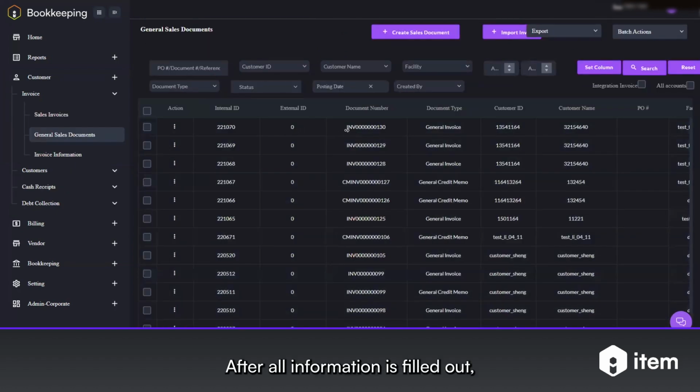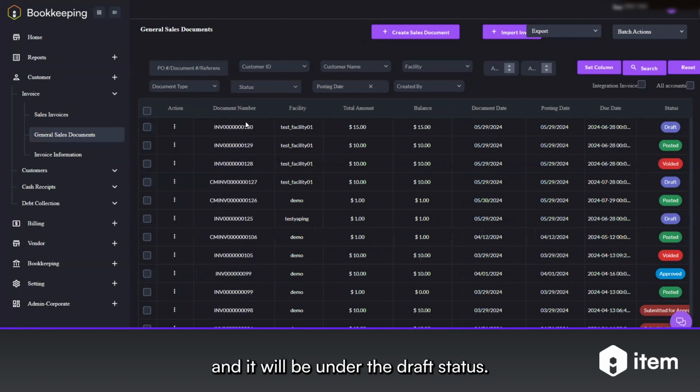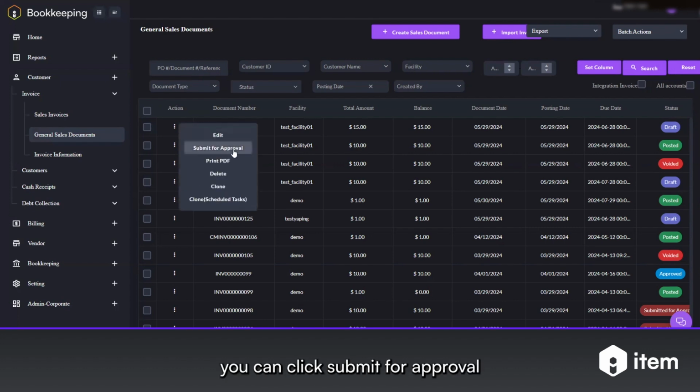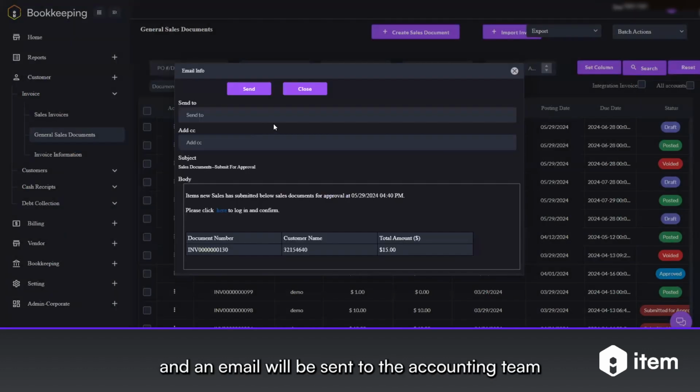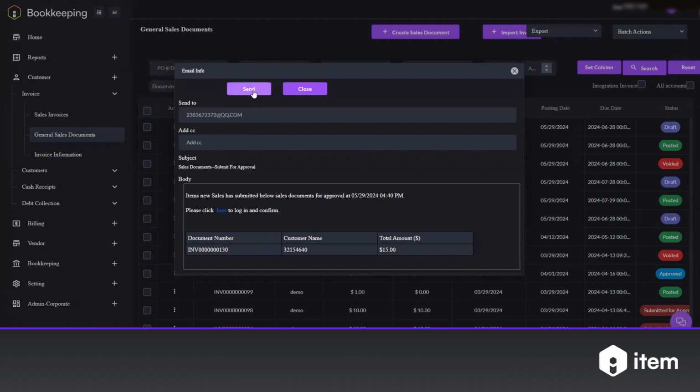After all information is filled out, a sales document is created and it will be under the draft status. You can only edit the sales document under this status. Once it's ready, you can click Submit for approval and an email will be sent to the accounting team to get approval for the sales document.